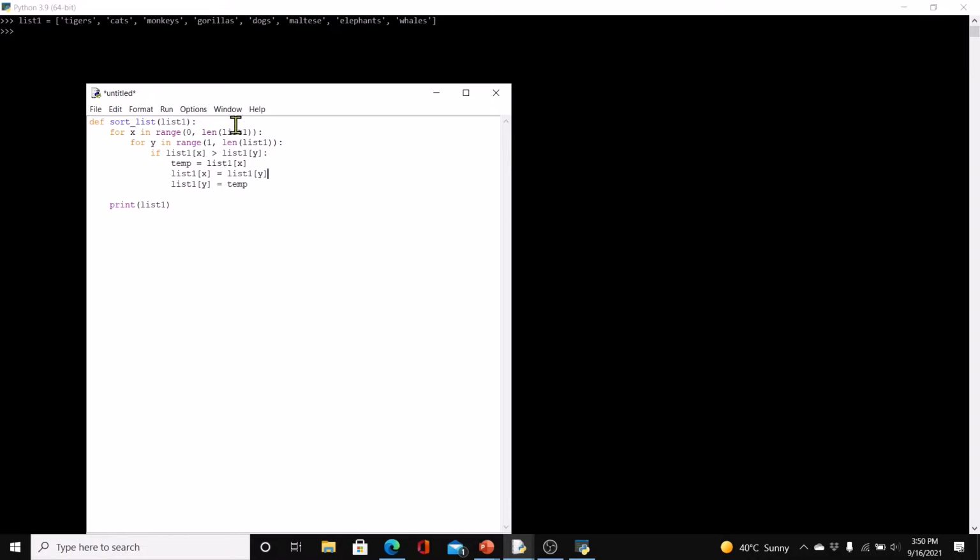Right, so let's look through how this code will run. So x will start at the 0th element, so x will be here, and then y will start at this one, right? And then this loop will be executed until y reaches the length of the list. X, by the way, will still be 0, right? So it will compare 0 with 1, 0 with 2, 0 with 3, 0 with 4, and so on.